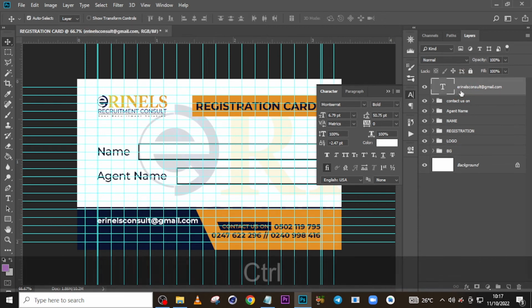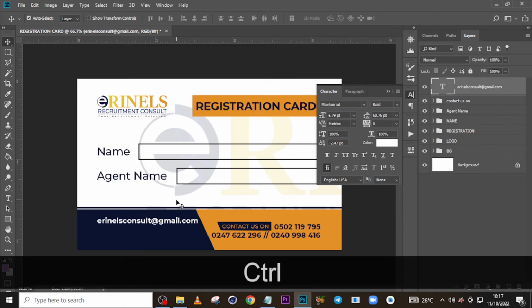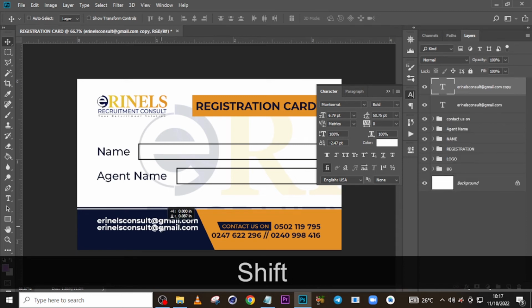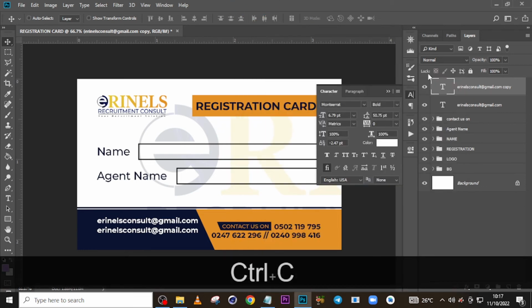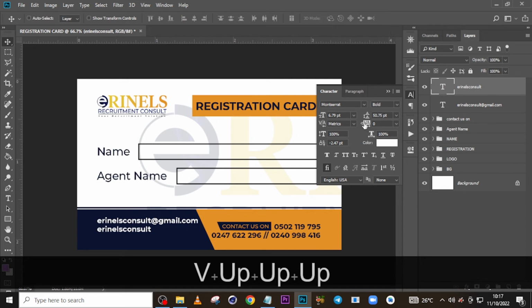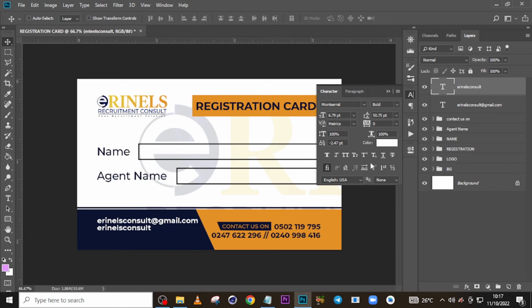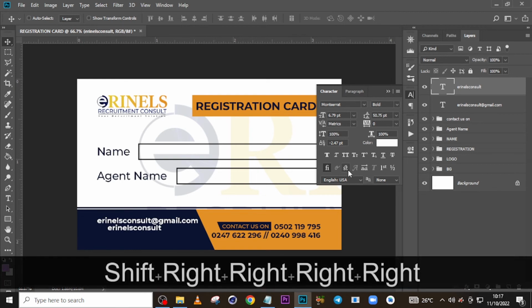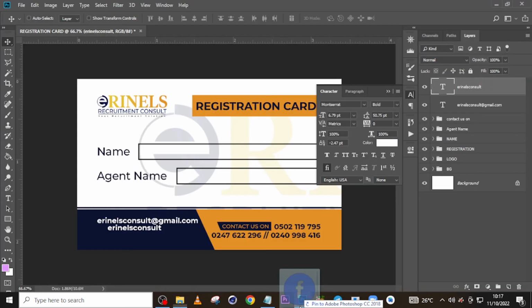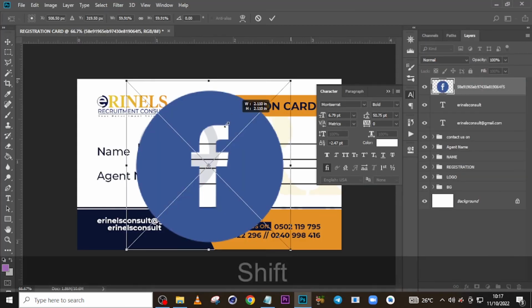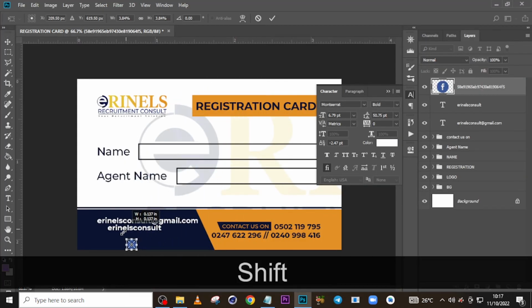Now this one, let's duplicate it. Control J, hold shift and then drag it down. And then let's pick this one and paste it there. Maybe let's bring it up a little bit. Okay. But then it doesn't make sense, right? So maybe it's a Twitter handle or Facebook handle. That's what was given. So let's reduce it drastically.